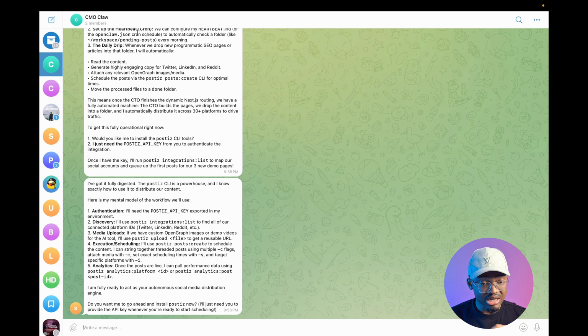Next thing, let's see how we can automate content with it. Okay, got the fully digested Post-it CLI is a powerhouse. Authentication, discovery. I'm fully ready to access your autonomous social media distribution engine. So that's good. Do you want me to go ahead and install Post-it now? That would be good. Okay, do that. And I will give you the API key.